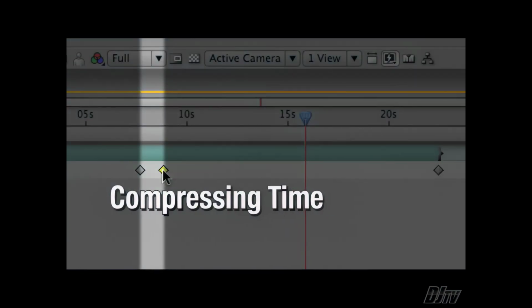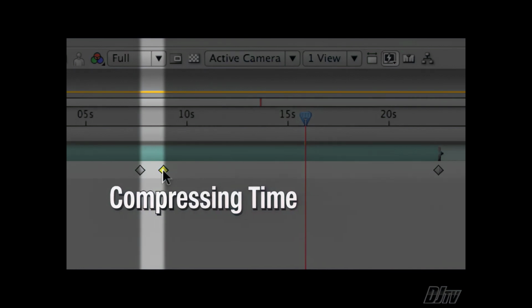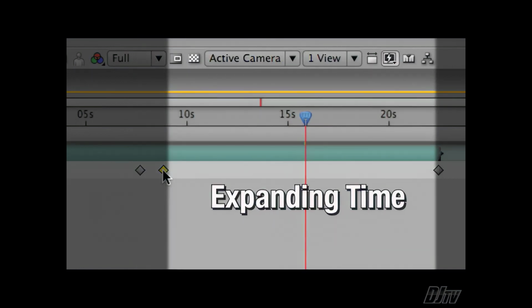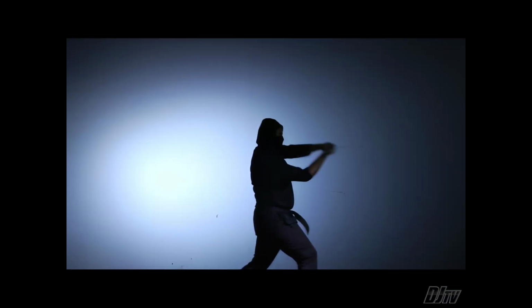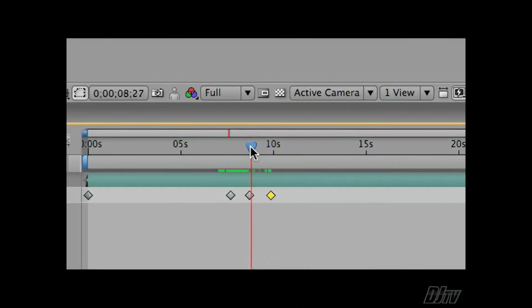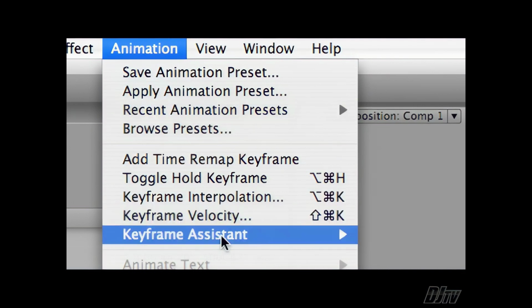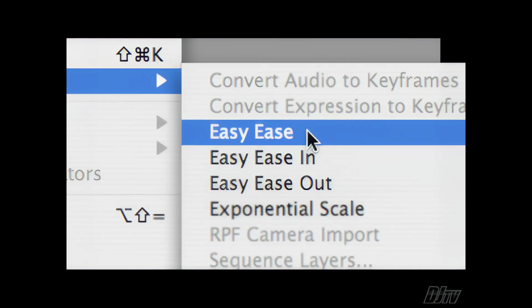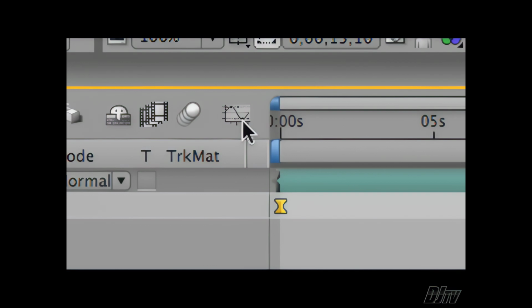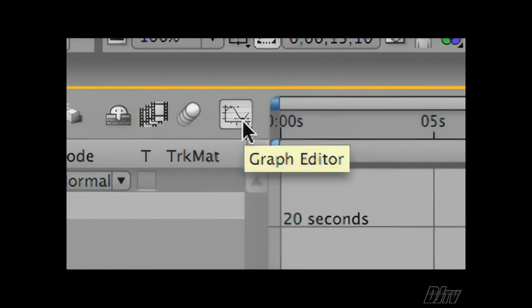What this is doing is compressing time for the frames that are in the gap of where we're moving this keyframe and expanding the time of the frames in the gap where we're taking this keyframe from. You can add in a variety of keyframes to crush time, slow-mo, and even reverse your footage if you want. After you've set your keyframes, then ease adjust them by selecting them, go into the Animation menu, and select Keyframe Assistant, Easy Ease.